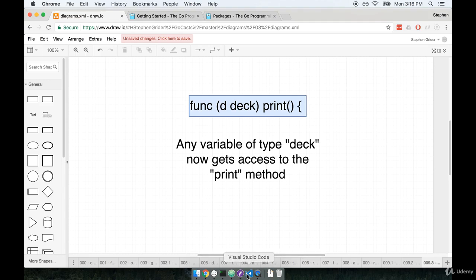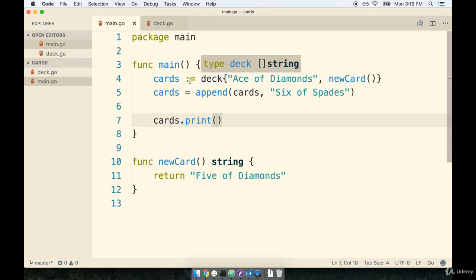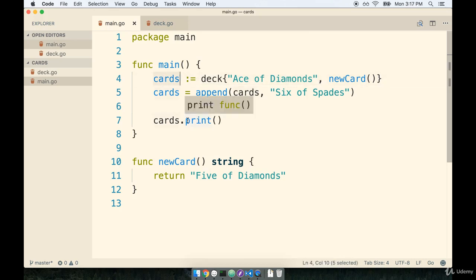So if we flip back over to our main.go file, here it is right here. Remember that we had created this new variable called cards, and cards is of type dec. Because cards is of type dec, we can now call the print method on the cards variable, 100% made possible because we just set up that receiver. So that's the purpose of a receiver. The receiver sets up methods on variables that we create.